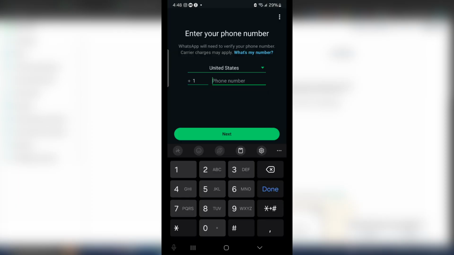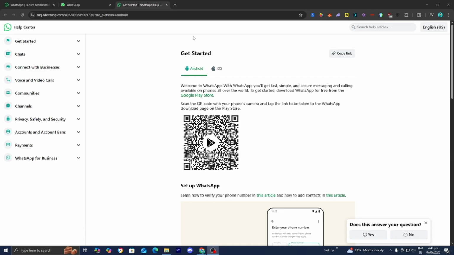And now all you want to do from here is enter in a phone number. Now obviously you could enter in just your personal phone number, but if you don't want to do that and you want to use a phone number that's not your actual personal phone number, then what you guys could do is actually get a virtual phone number. So let me show you guys how to do that really quickly.